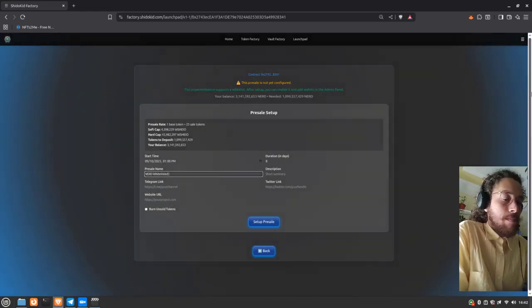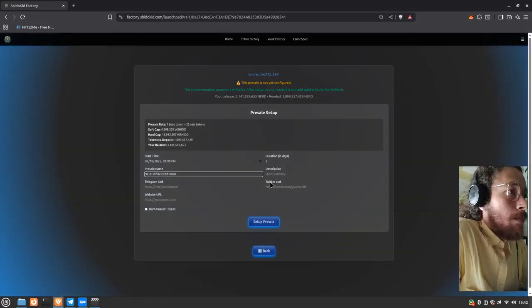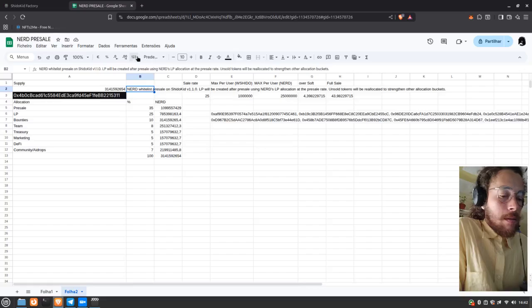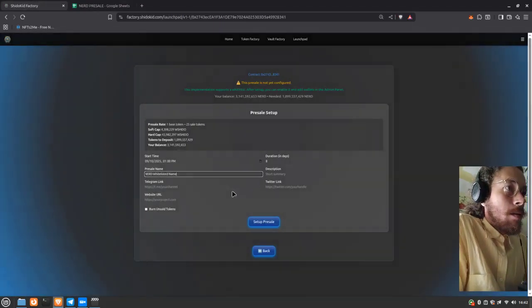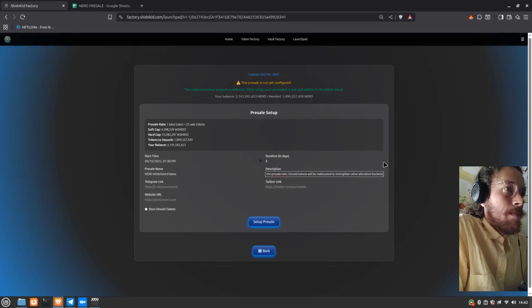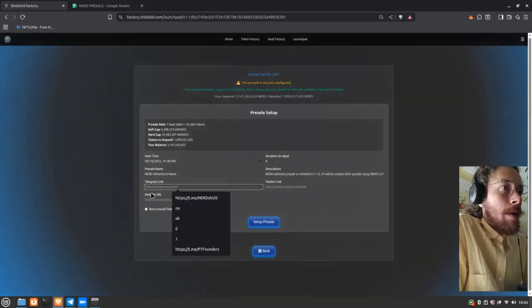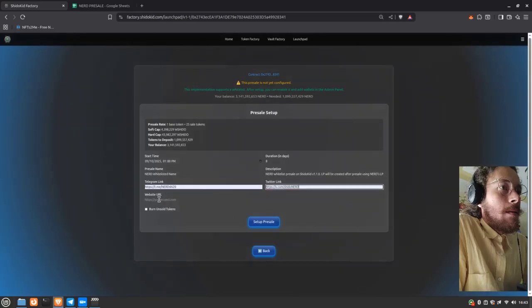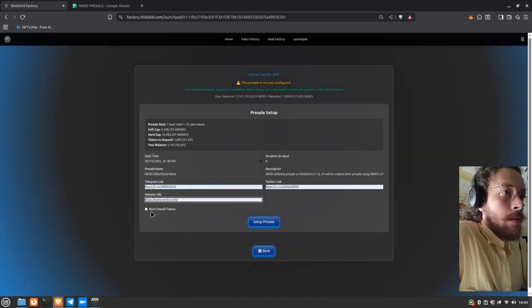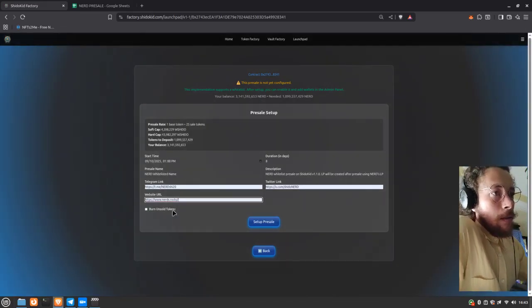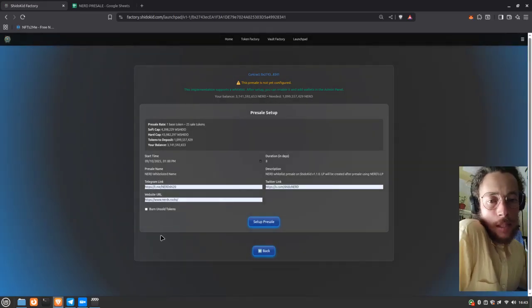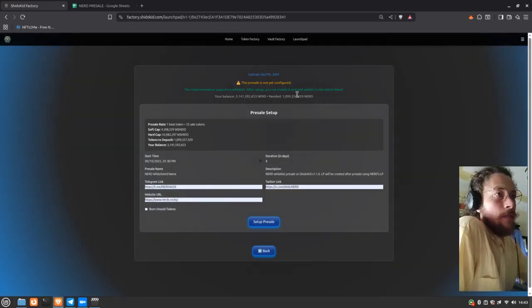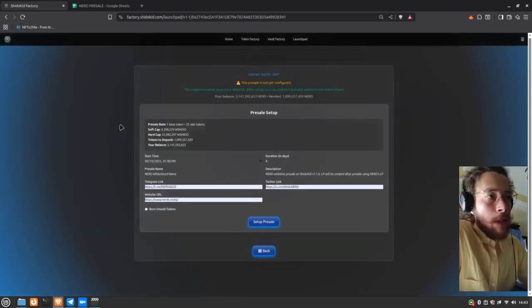We'll keep the same as the label. For the description I have a text prepared. Let's paste it here. Telegram link. That's it. No more, no less. I could select this if I wanted to burn unsold tokens, but since Nerd Team has some different plans for those, I will leave it like this.